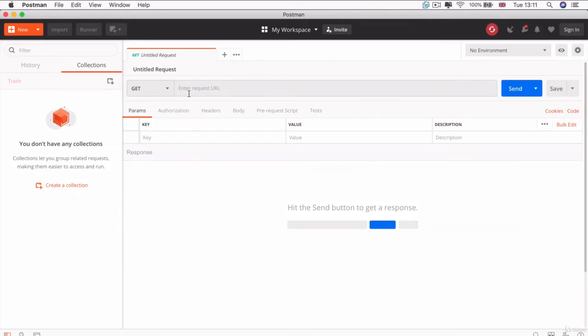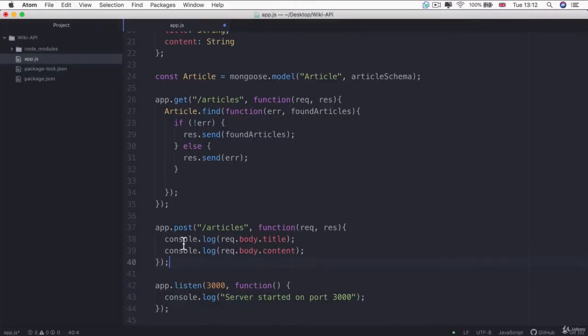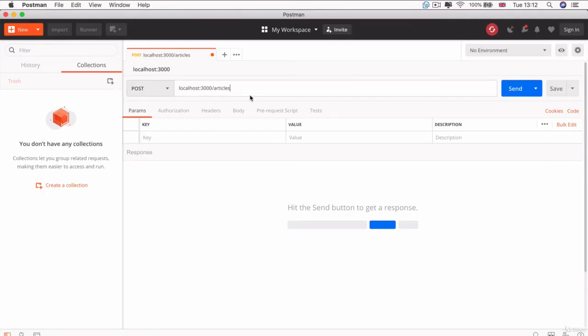So in this console here, we're going to create our new request. And the first thing we're going to do is change that HTTP request from get to post. And then we're going to add the request URL, which is going to be localhost 3000. And then we're going to specify the route where our post request is handled, which is going to be /articles. I'm just going to copy and paste that in there. So this should now read localhost 3000/articles.